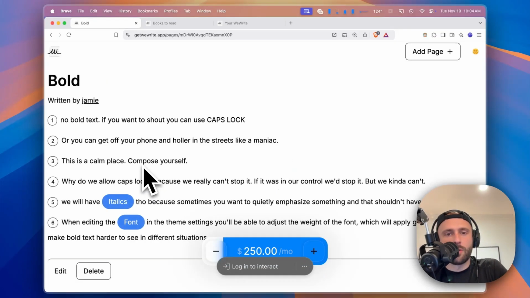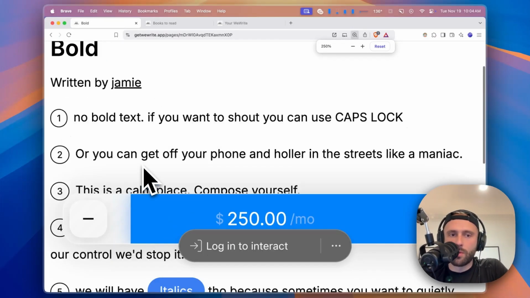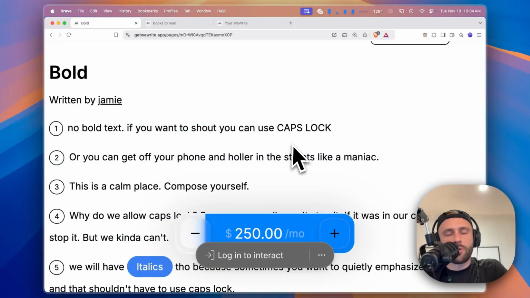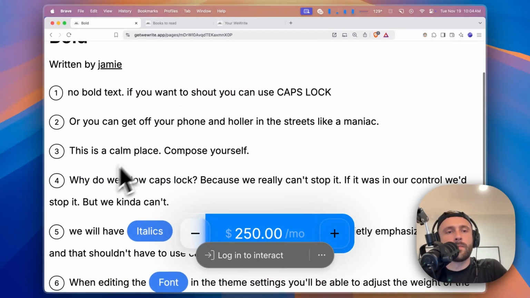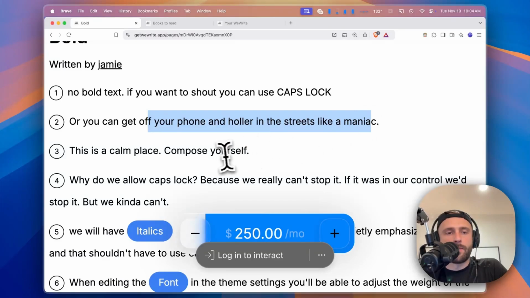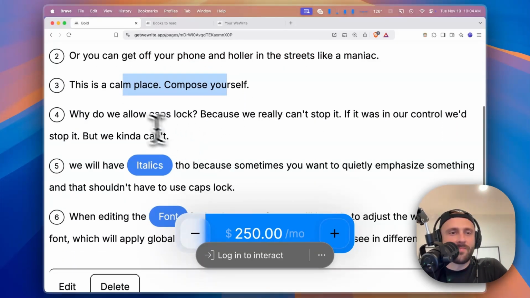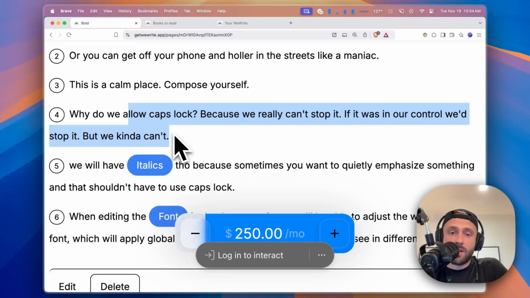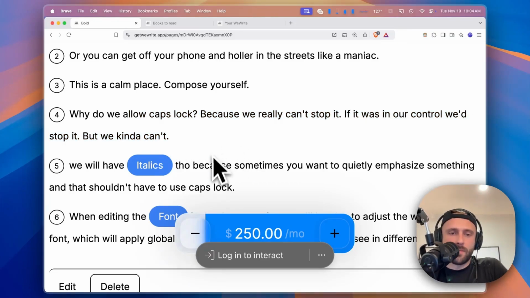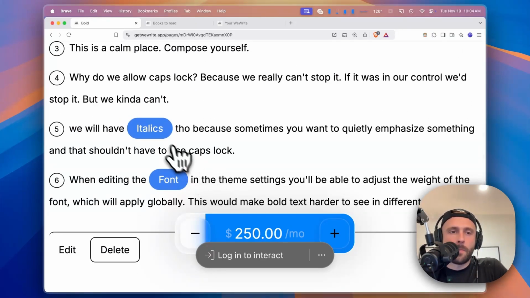Let me just show you why I hate bold. No bold text. If you want to shout, you can use caps lock, or you can go outside and scream into the streets. This is a calm place. Why do we allow caps lock? Because we can't stop it. If I could stop it, I would.